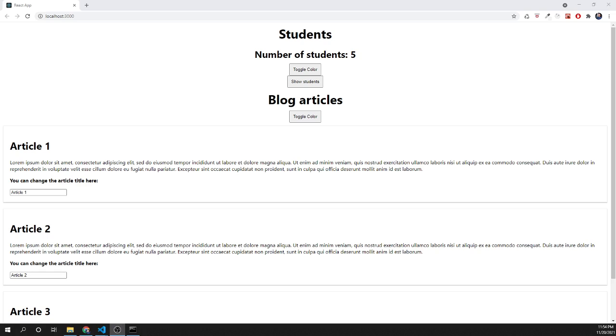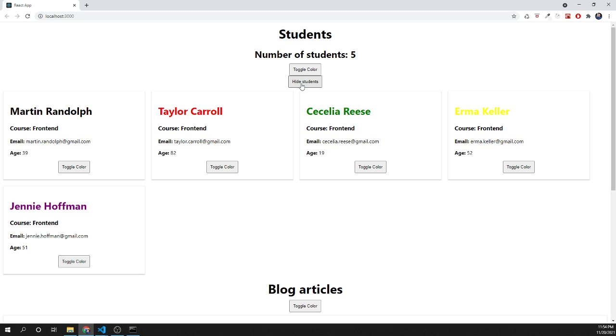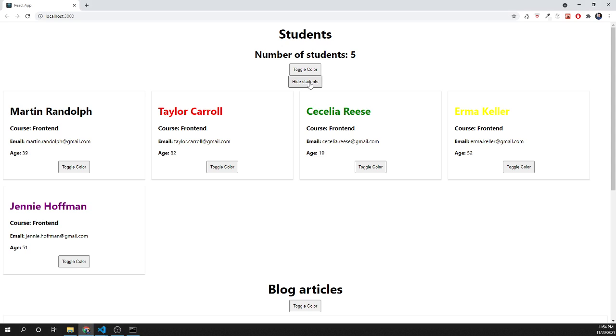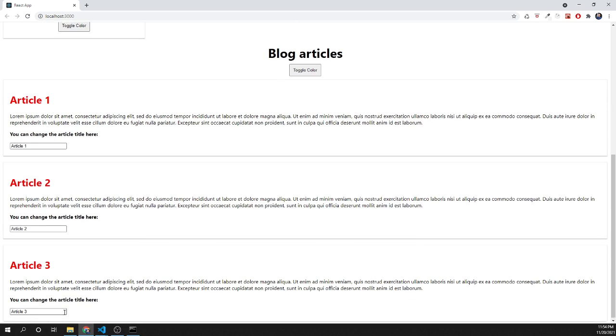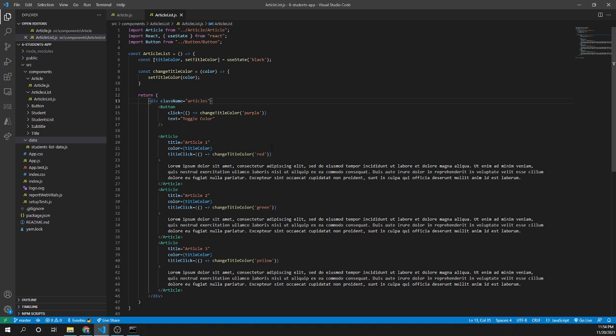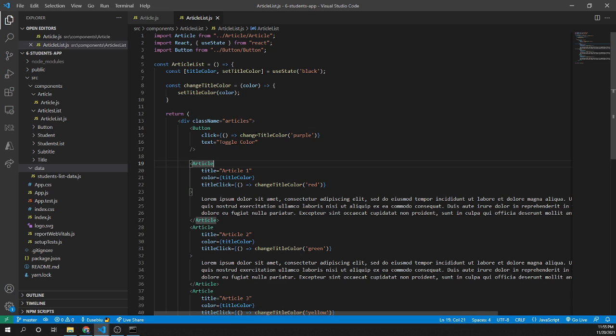Let's continue with our students app. I have here the list of articles and the list of students. We have implemented the show and hide functionality for students. We have the list of articles which is hard-coded here. And now let's, one second, to make this bigger.